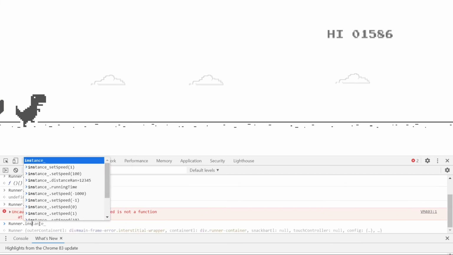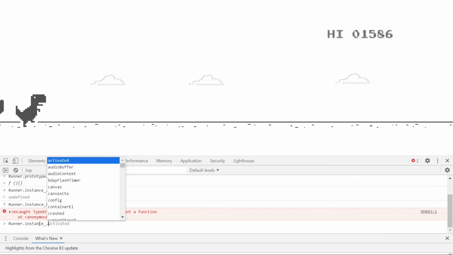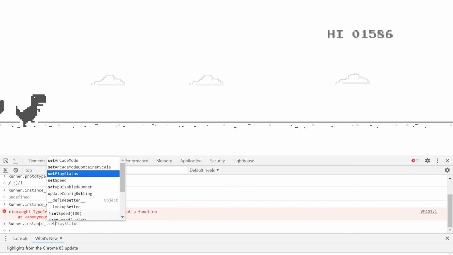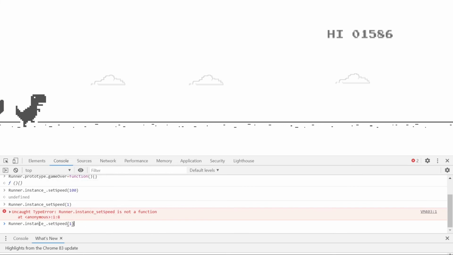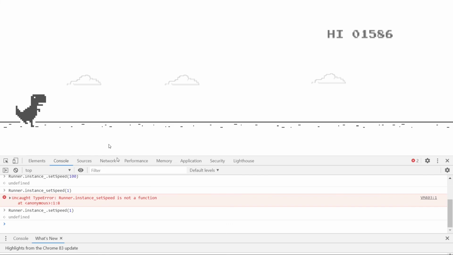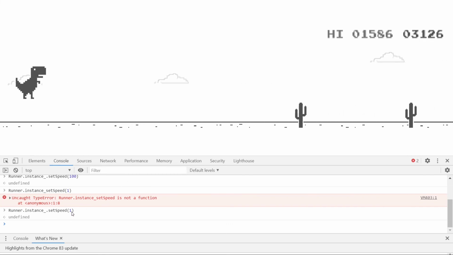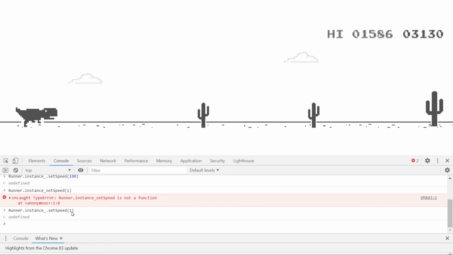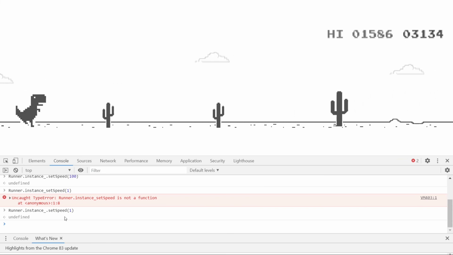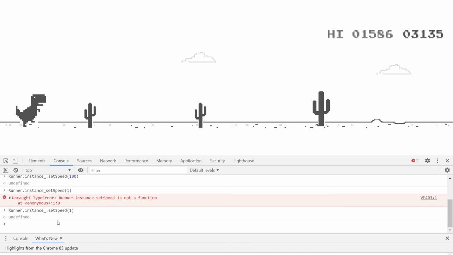Now let me give a small integer, say 1, inside the parenthesis and see what happens to the speed of the Dino. The Dino, which ran like a cheetah previously, now runs like a turtle. You can give any valid number to adjust the speed such that you can change the difficulty of the gameplay too.